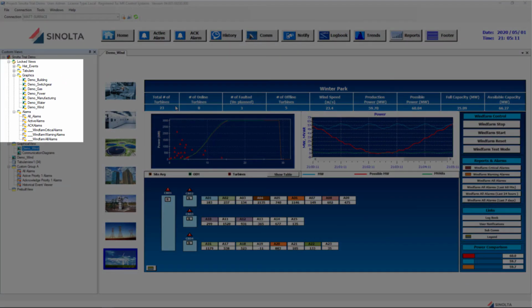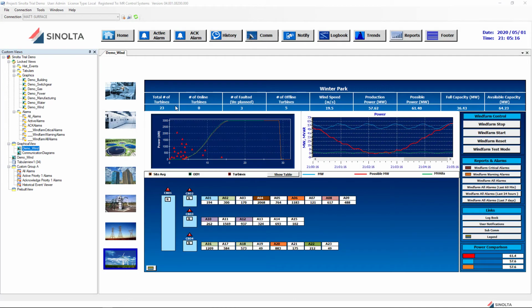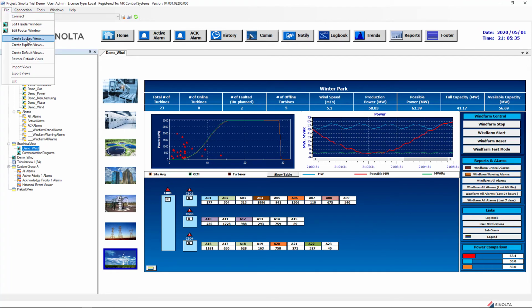Locked Views. The Locked Views branch contains views that cannot be changed or deleted by users. The ability to load customized views from the HMI navigation buttons makes it important that certain custom views cannot be changed or deleted. Locked views can be created from the File menu options.